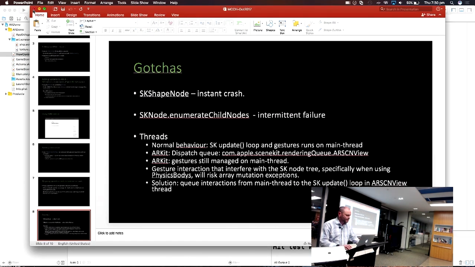Some gotchas when using SpriteKit with ARKit in this way. Shape nodes don't work. Shape nodes will give you an instant crash. Enumerate child nodes will also give you intermittent crashing. Threading is a bit different. In SpriteKit world, both your user input and your SpriteKit update loop operate on the main thread. When you're running in ARKit, your gestures are still on the main thread, but the SpriteKit update loop is being controlled by ARKit, which is running on its own thread.